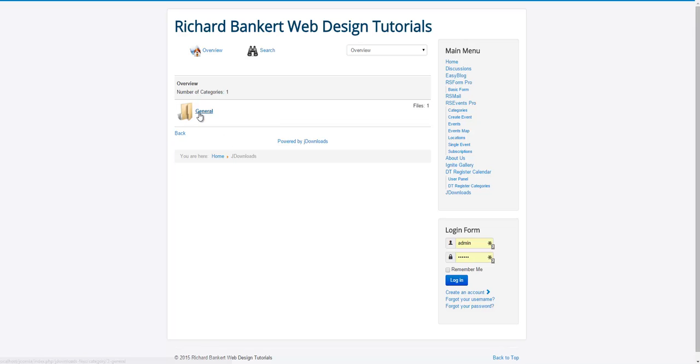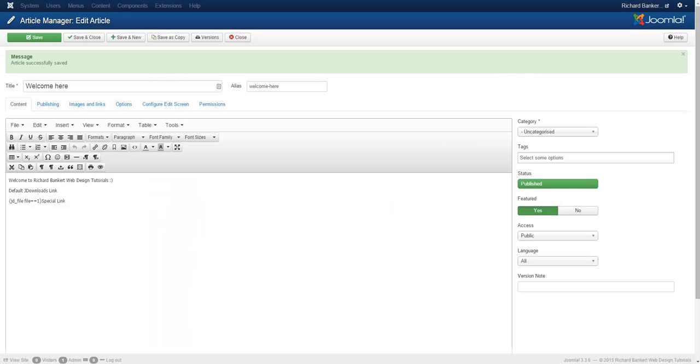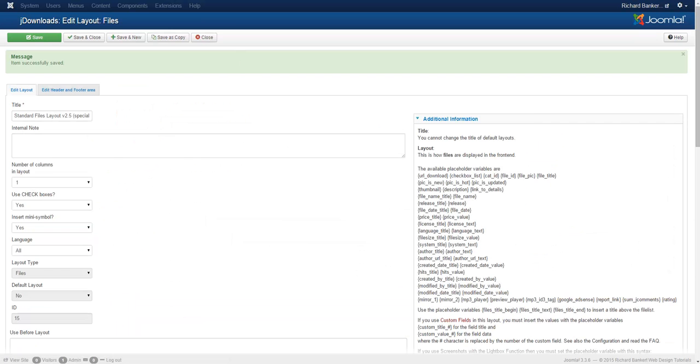here we can see I have my general category and my file, and I've gone to options and I've enabled the public, or whoever you want, to be able to find the file. So that is live, all ready to go. Good. Close. And find the other one and close it. Here in my configuration options for JDownloads, I've allowed the public to download my files. Done. Close.